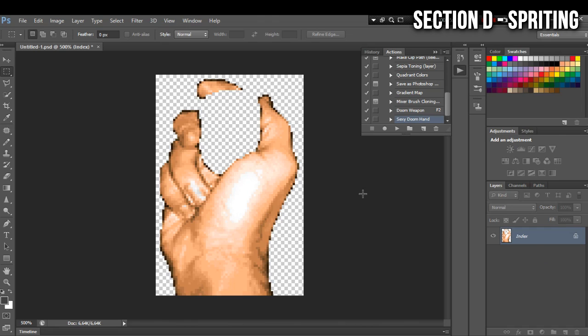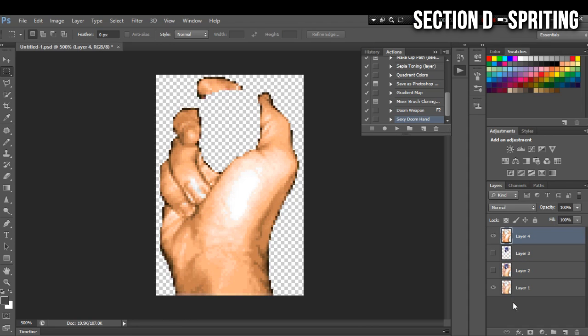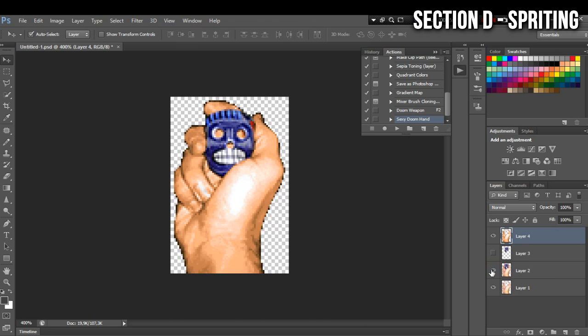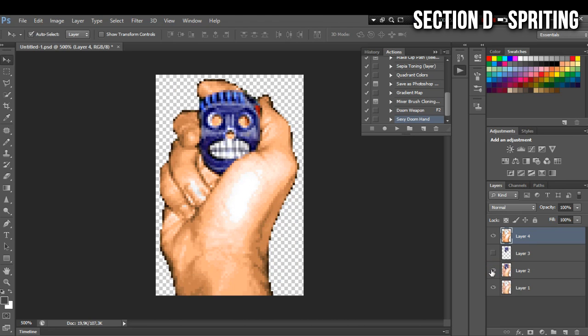So now we've lost everything, but that's no problemo. You press Ctrl A, Ctrl C, we copy things, and then Ctrl Alt Z, Z, and we go back, and now we paste our beautiful hand here. Nice. So now we have the hand and the skull looking good. It's looking pretty good.